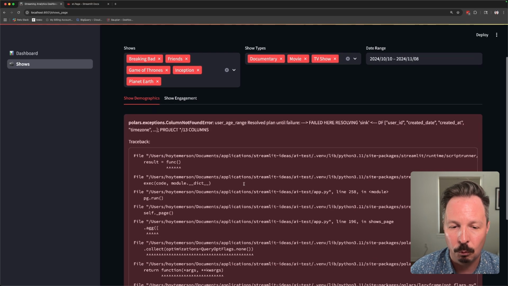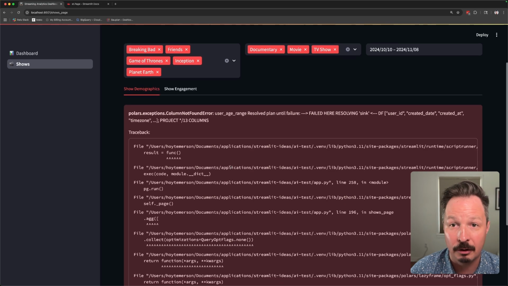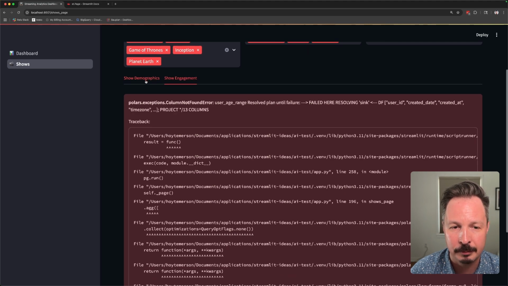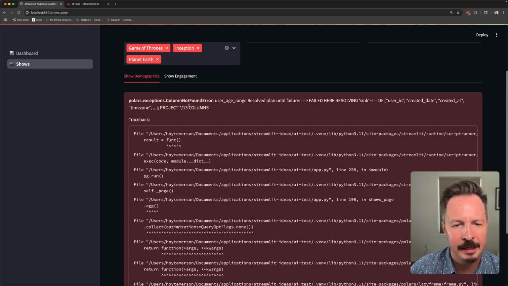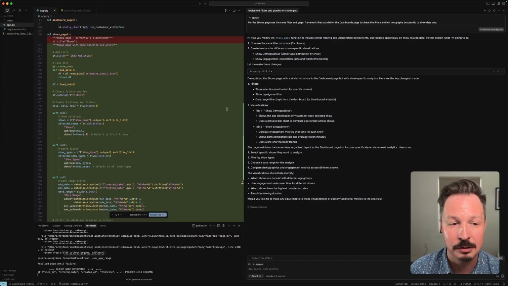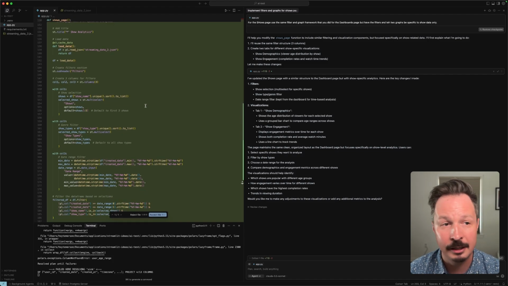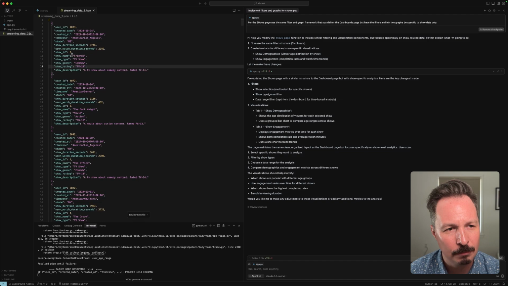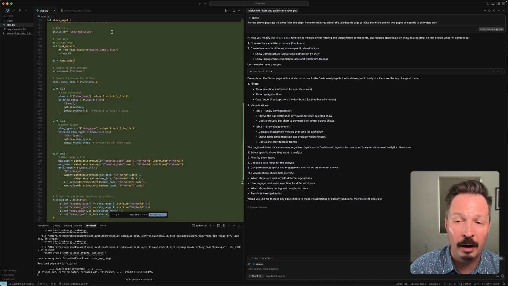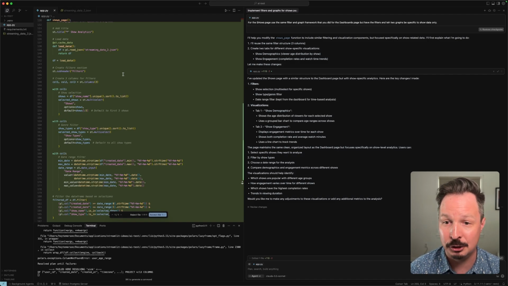However, we have this error right here, and show engagement is probably showing the same thing. So let's see here. It's saying the column is not found: user age range. The column is not found. So, user age range, let's go to the data. We don't have age. And what I'm smelling here is potentially a hallucination.